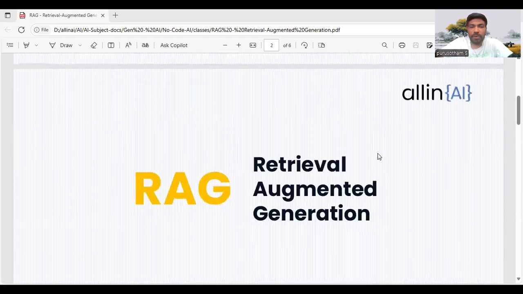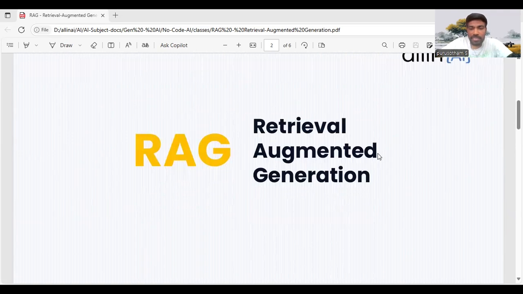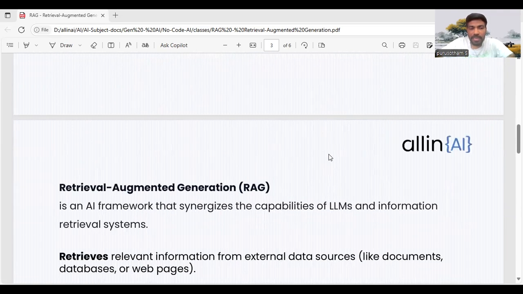In this video, I am going to discuss one of the most important topics in artificial intelligence. This is like a framework. This is called RAG. RAG means Retrieval Augmented Generation. Retrieval Augmented Generation is an AI framework used for large language models.